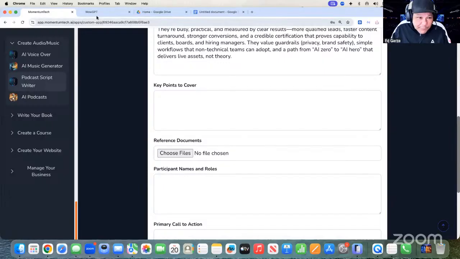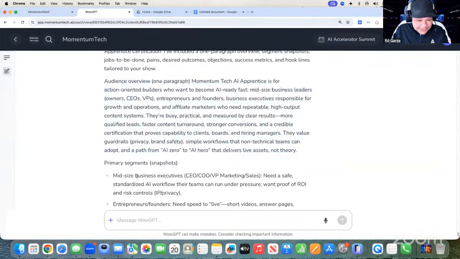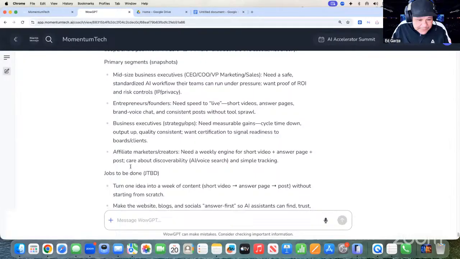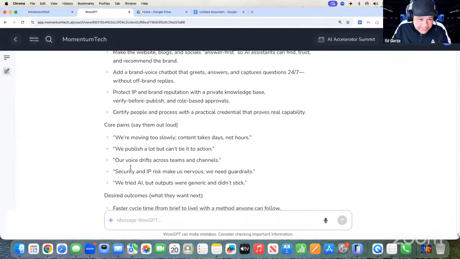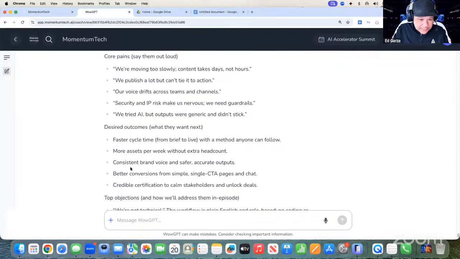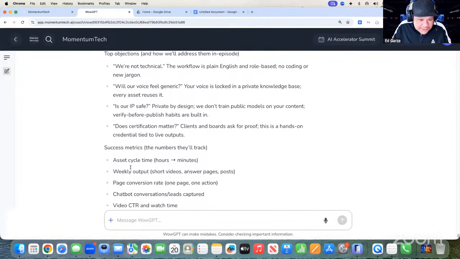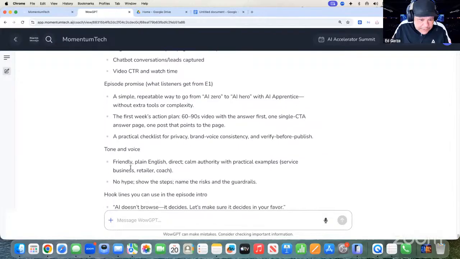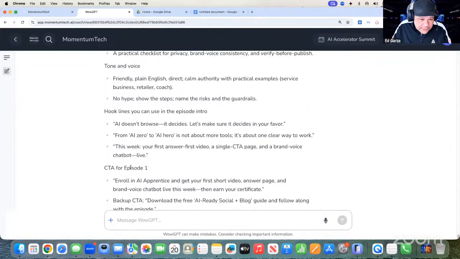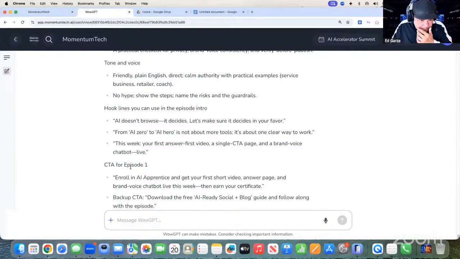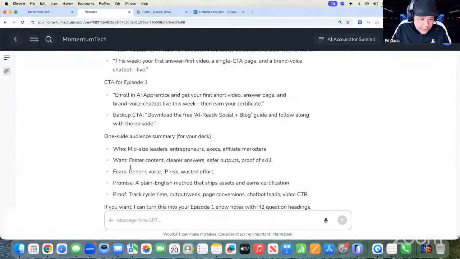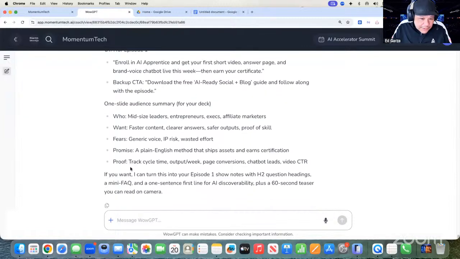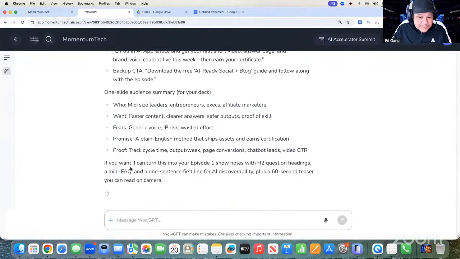Now, I already have the key points because it gave me primary segments, the segments of jobs to be done. This is like, okay, good. Core pain points, desired outcomes, success metrics, episode promise, tone and voice, hook lines you could use in the episode intro, calls to action for episode one, slide audience summary.